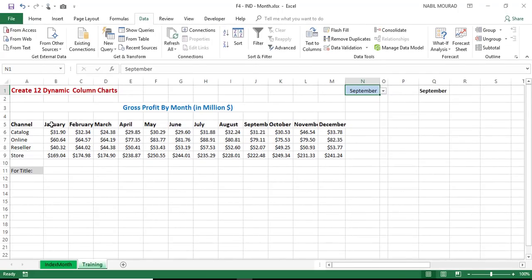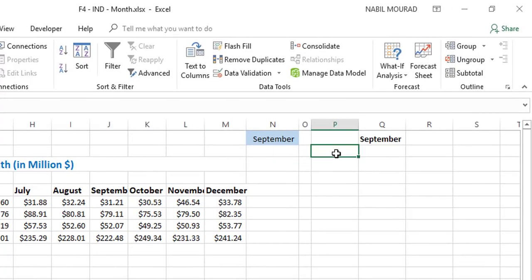Now, let's copy the channels. I can select the different channels, and then I can press Ctrl and drag, or use Ctrl C and Ctrl V. Any technique for copying will work. So I'm copying my channels and I'm pasting them in column P. What I would like to do right now is to extract the values, and I want to extract only the values corresponding to the month in Q1, which is affected by my selection in cell N1 in my data validation list.